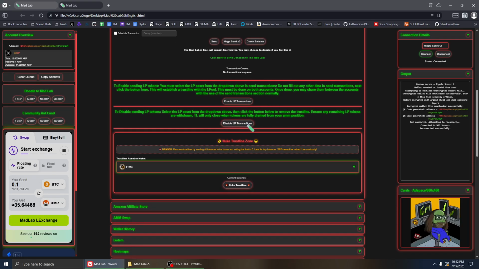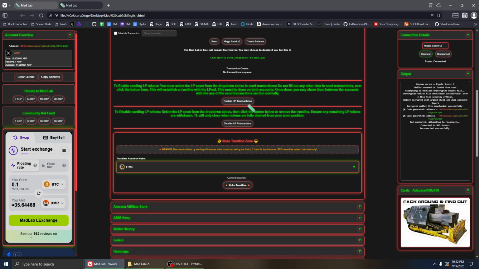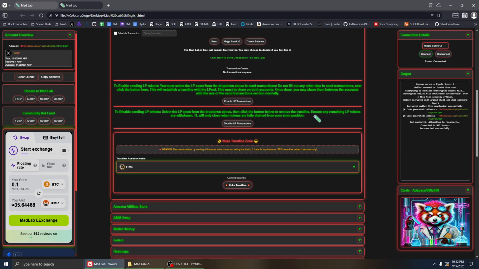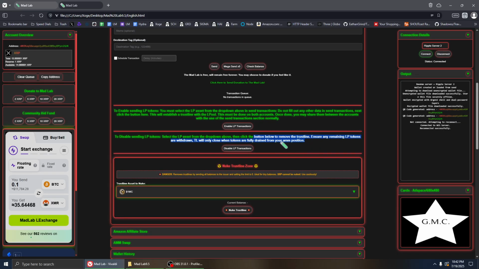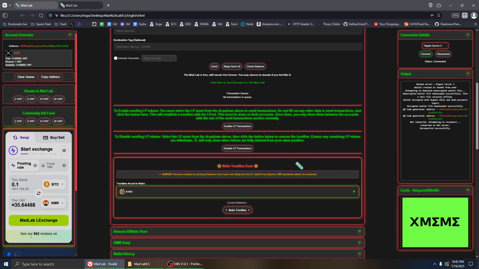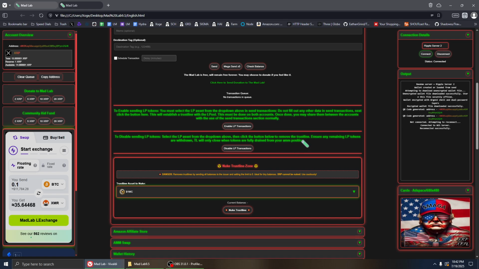Enable and disable LP. This is if you want to be able to send LPs to another account. It's just both accounts have to have the trust line enabled. And if you want to disable it, you have to completely drain that liquidity position first, but it's 0.2 XRP currently, and I think that will be changing in the future. It's going to be going down again, but trust lines add up and it matters, so you can definitely disable the LP position if you're done sending it.